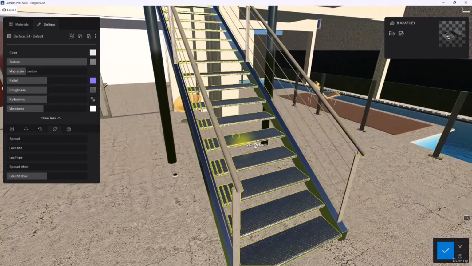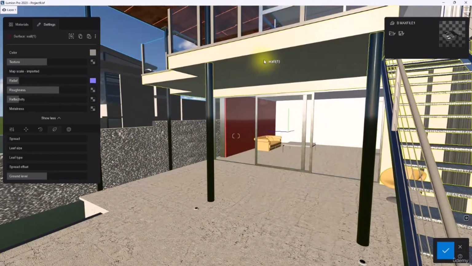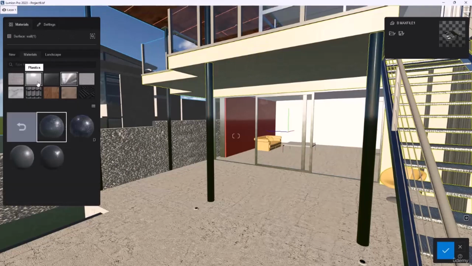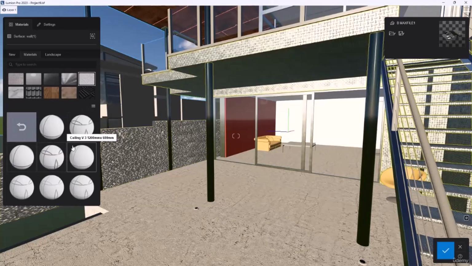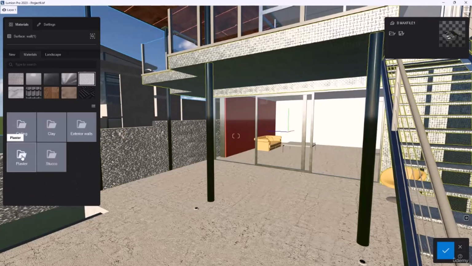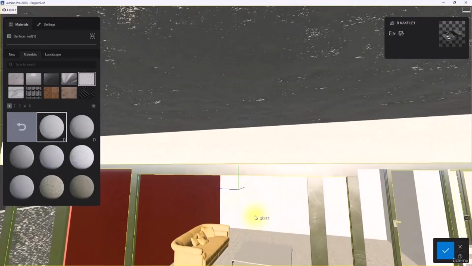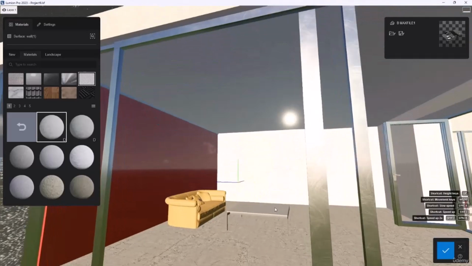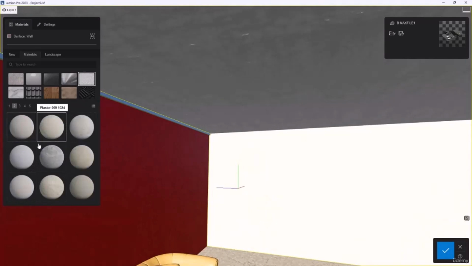Okay, for example, about this ceiling that we have here, click on it and then go to plaster. We have many folders here, clay, ceiling, for example. You can choose this one, just like that. It's up to you. Many different materials. Here you can select each one of them.